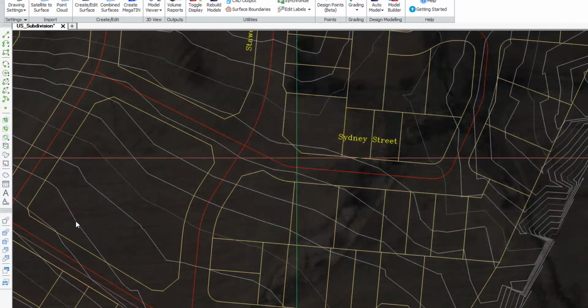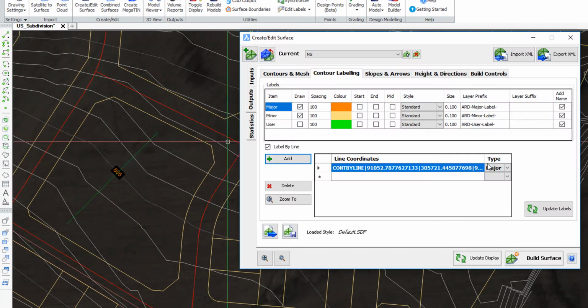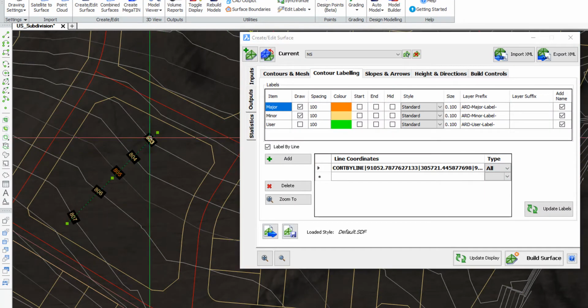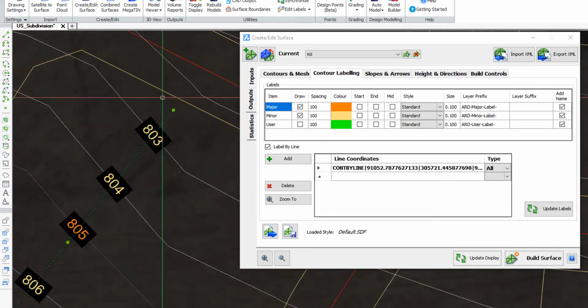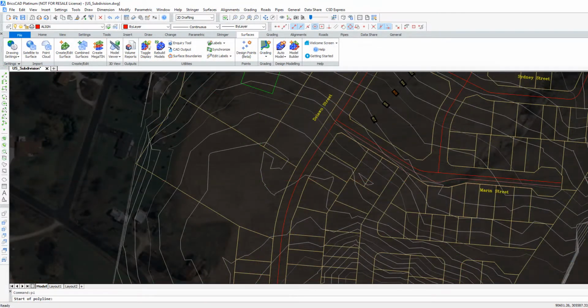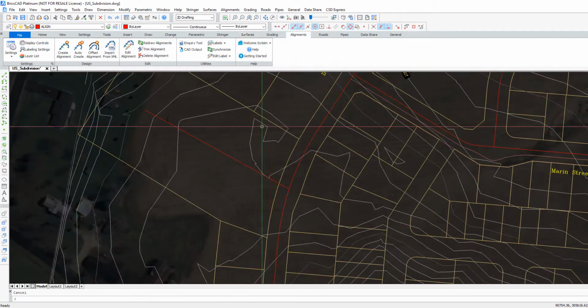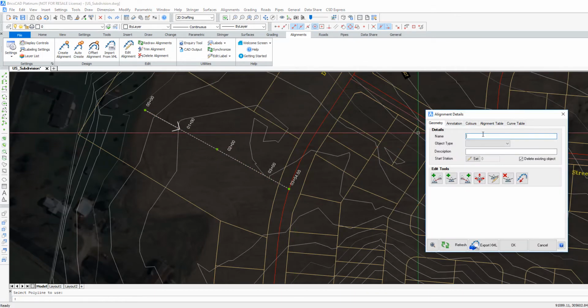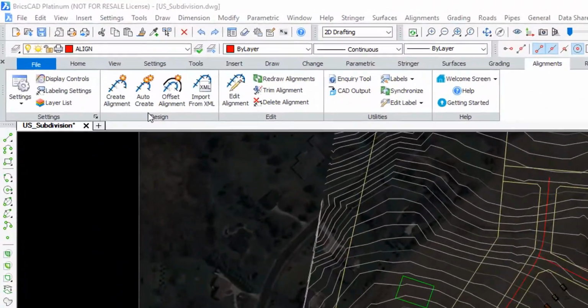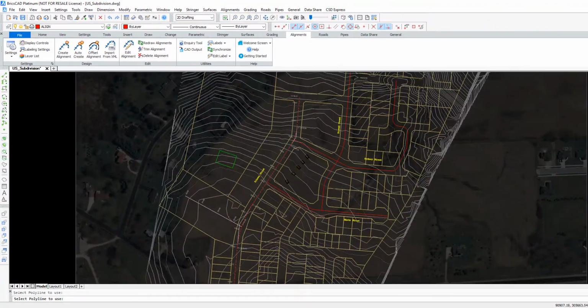Labeling in Civil Site Design is dynamic, so if I add and move a label in the drawing, then it will update when changes are made by the user. If you can draw a polyline in CAD, then you can easily create an alignment. The Create Alignment command allows you to convert a polyline into an alignment object. In my case, I'm going to use the Auto Create Alignment command to create multiple alignments for my roads.